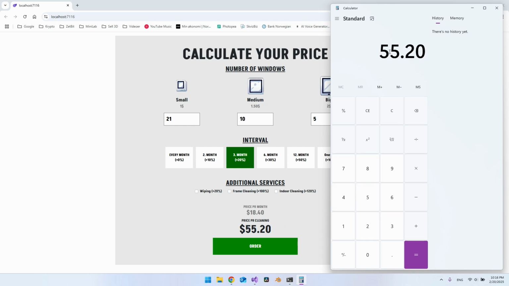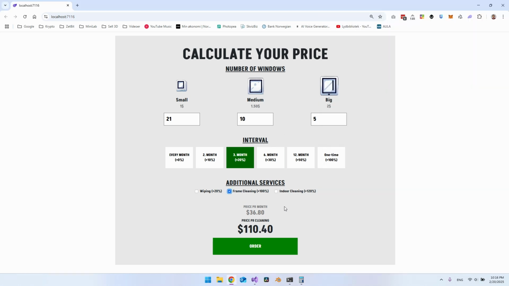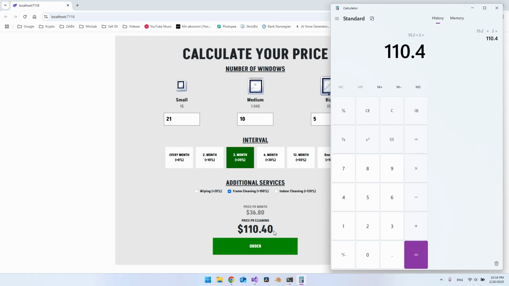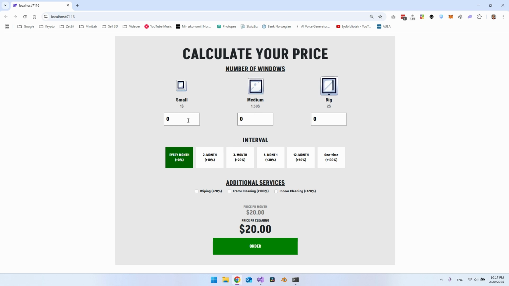So let's try and put 100% on, so we say times 2. It will be this price if we put the frame cleaning on. And as we can see, it calculates the right price. Another thing you can see is that if we don't have any windows at all and we say 3 months, the price per month still changes. That's very nice, even though we don't have any windows, because the price will be 20 no matter what. And when you hit one time here, it actually doesn't matter for the price per month.